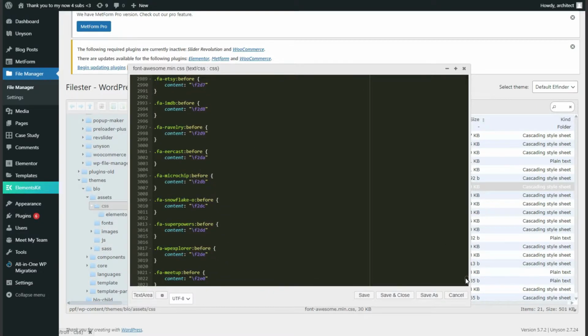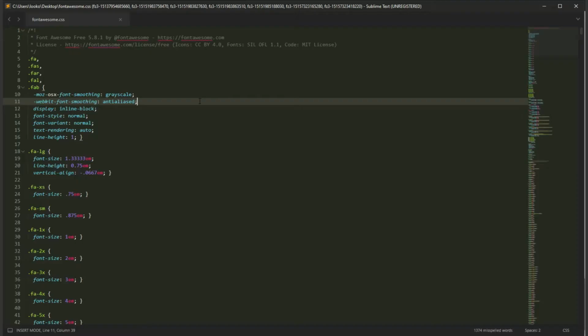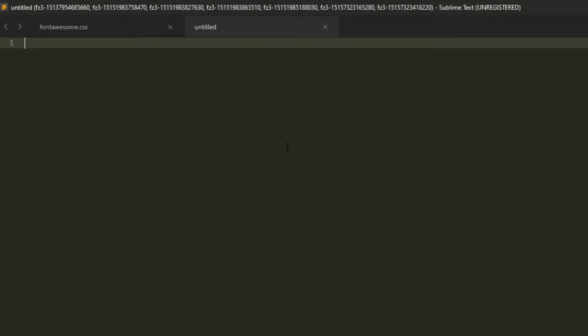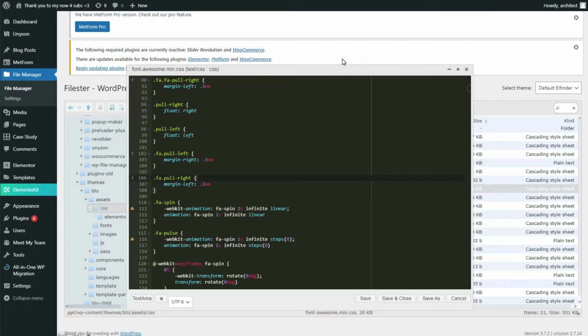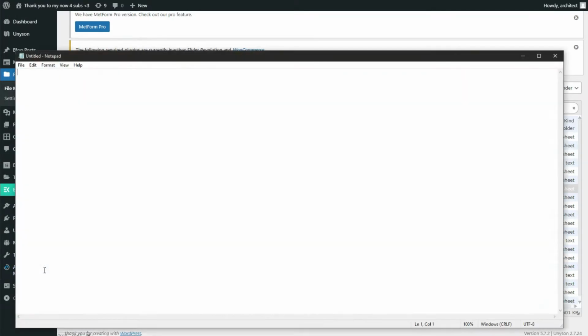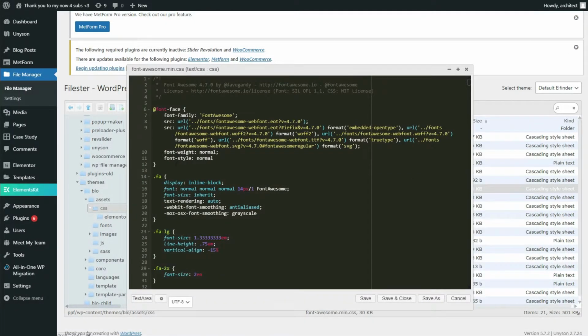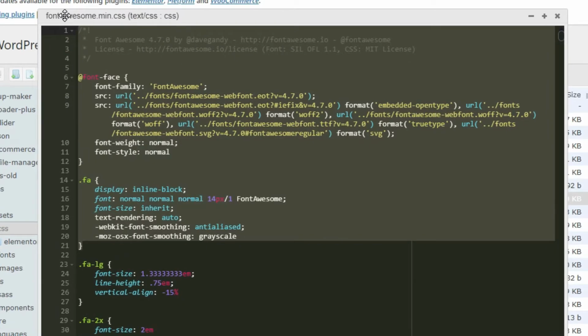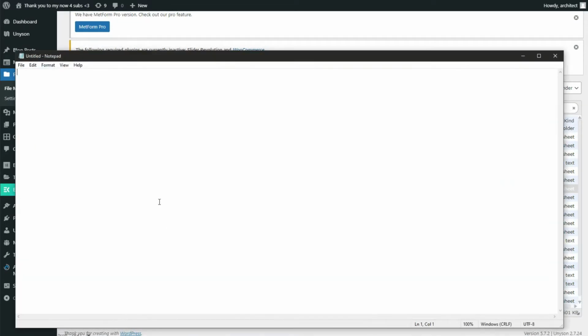This is where the fun begins. If you're using an FTP client, open a new blank file in your text editor. If you're using the File Manager plugin, open a text editor like Notepad or something similar. This new blank file is where we're going to create our new optimized version of Font Awesome. To start, go back to your unminified Font Awesome file and copy the first section that looks like this, and paste it into your new blank file.